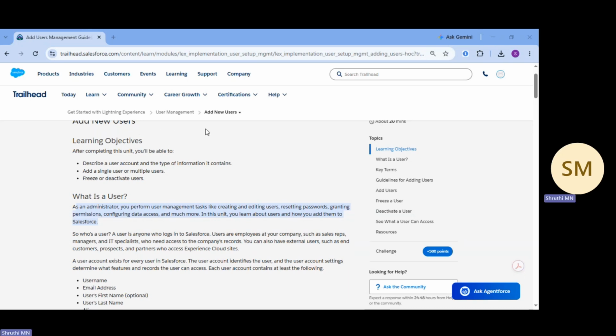Here's where many Salesforce beginners get confused. They think user email means email, license means profile, but these are not the same thing. Each one has a different purpose. And if you choose the wrong combination, you may not even see the profile you need. So let's solve this step by step.